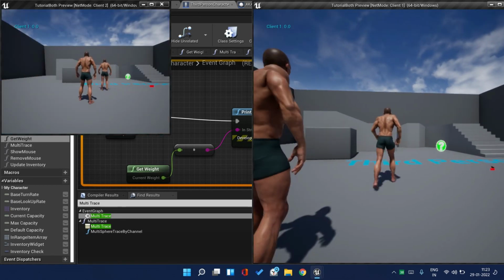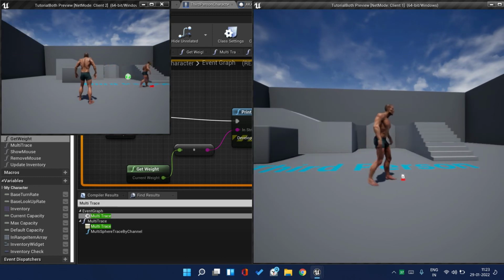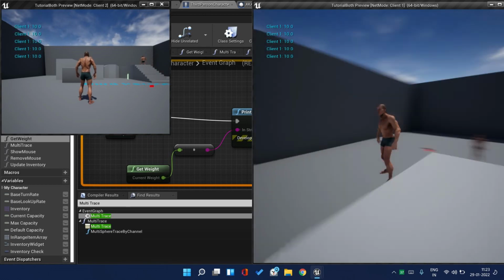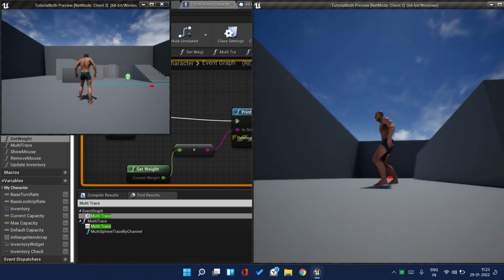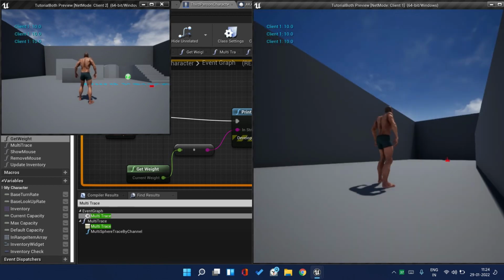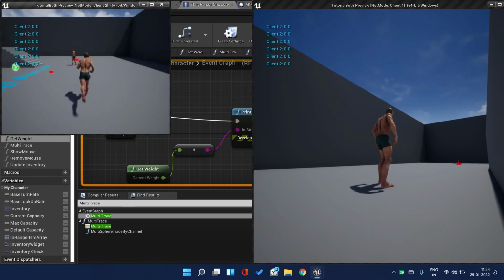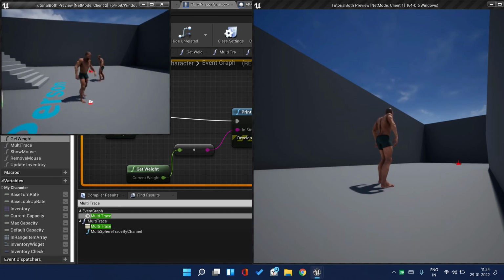Now if I press 6, it is currently printing 0. Now if I pick it up and I press 6, I have 10 weight. Yeah, everything works. Wow, in the air. Okay, so now I have weight. Same with this, when I press 6 here, it is 0. And if I pick, oh, I have already picked up something.